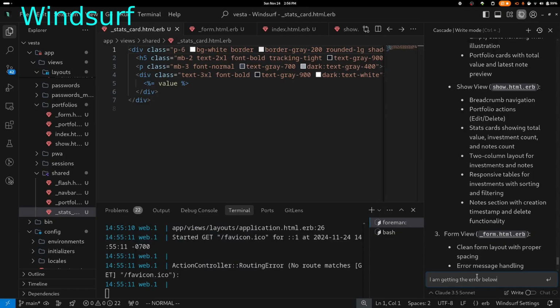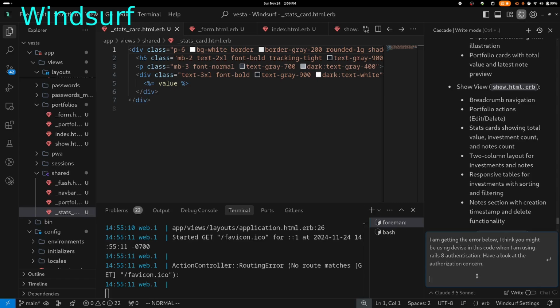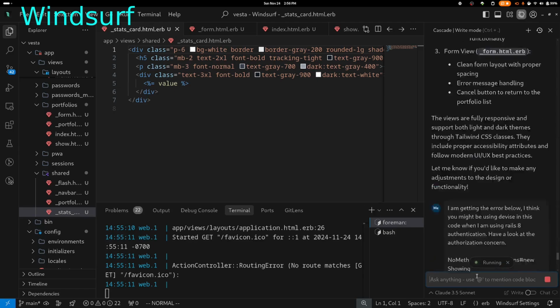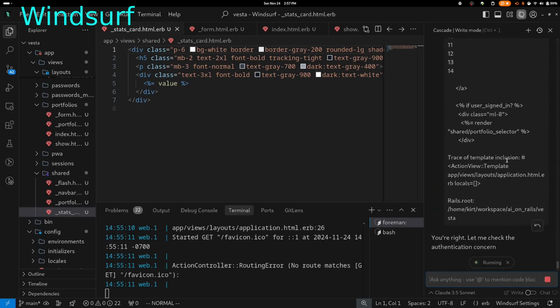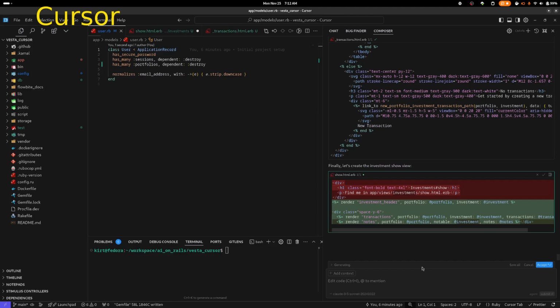But this is an example of how you can copy and paste the error into the AI tool and let it try to debug it for you. In Composer, you can actually paste a screenshot into the context and it will help you fix it, but I haven't figured out how to do that in Windsurf. If you know, please leave a comment below.